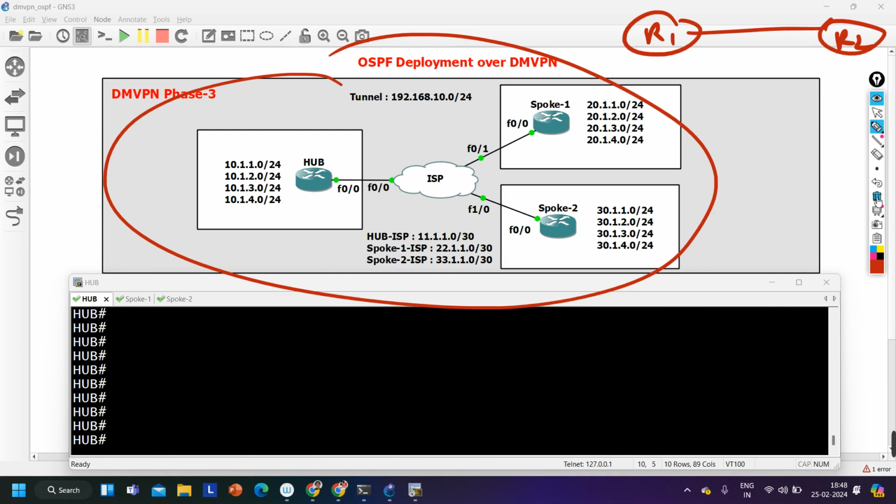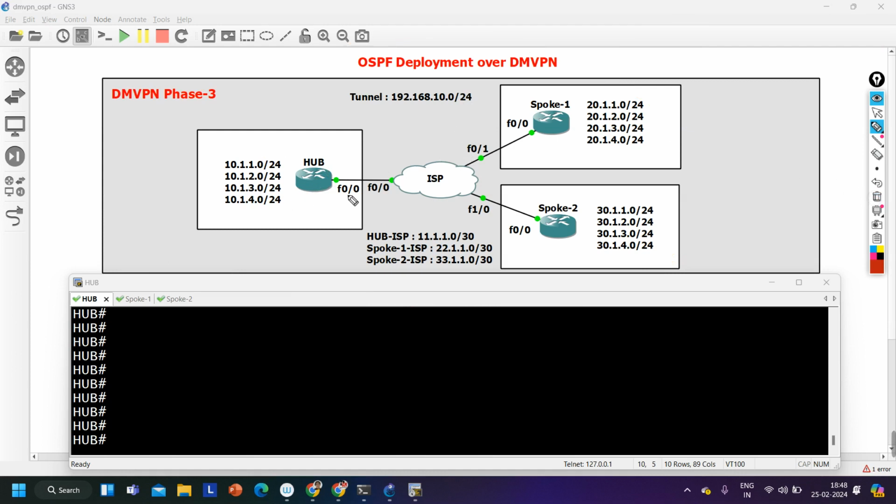So we cannot configure point to point. Yes, you can do one thing. Technically we can say that on the hub router we can configure point to multi-point, and on the spoke routers we can configure point to point. Technically this is correct, but the problem is what, guys? Timer.